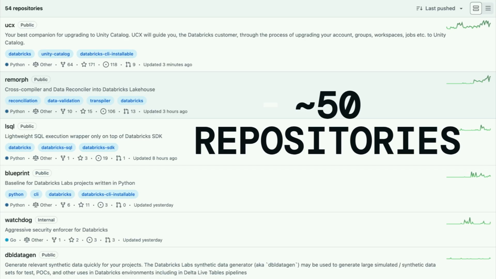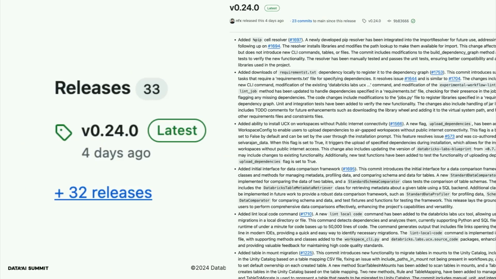So briefly about Databricks Labs, we have roughly 50 repositories in the public GitHub organization. They're all source available or open source, and we have to release them. We release each one of them roughly every week, so we have 50 things to release every week. Essentially, it's a full-time job for a full-time employee.